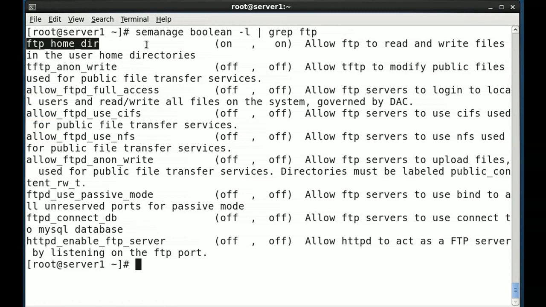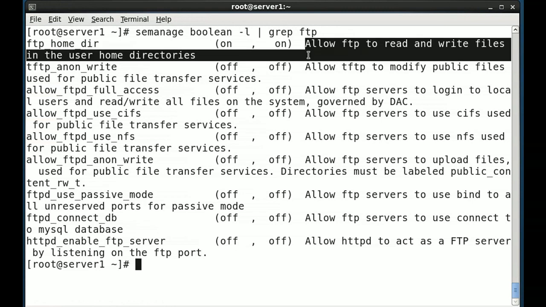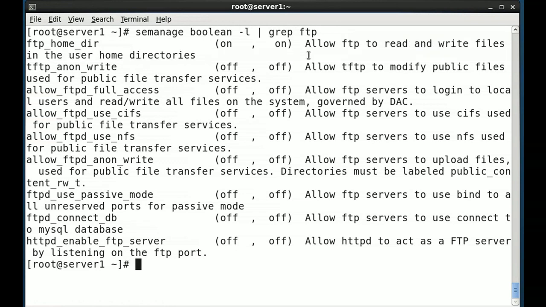It shows two values here, on and on. The first value is what my current value is, and the second value is what my boot time default is. So I can check and see whether I have a Boolean on temporarily or persistently using this utility. Finally, I get a description of what this Boolean is associated with, it allows FTP to read and write files in the user home directories.